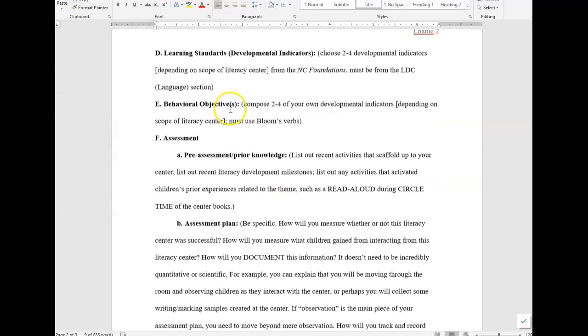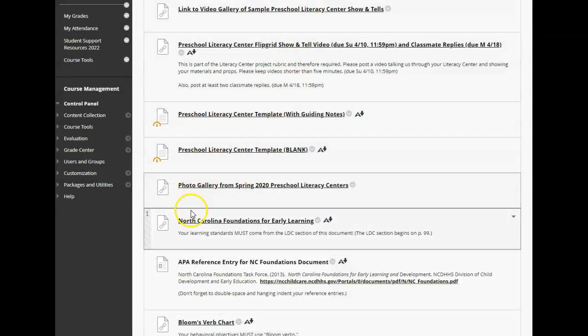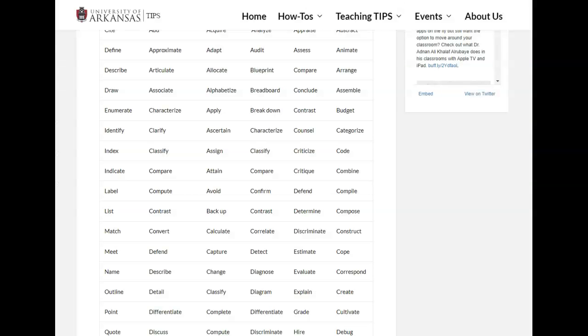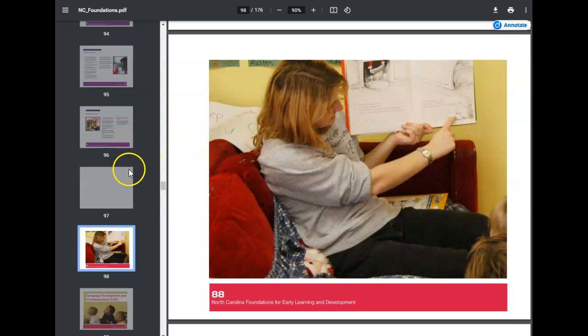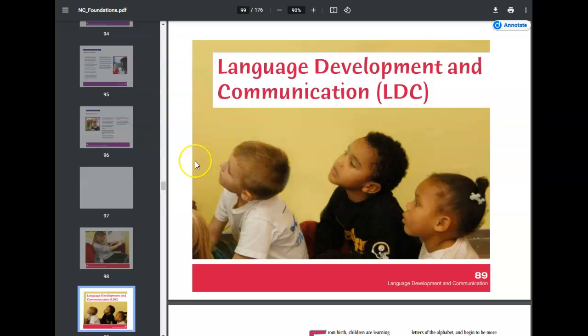Okay, learning standards and developmental indicators. I'm actually going to close this file for a second so I can show you what those look like. Okay, so if you scroll down and see North Carolina Foundations for Early Learning, your learning standards must come from the LDC section of this document. All right, so you click on that and it will open this document in a separate tab. And then I've already scrolled down to page 88, which is the LDC section, Language Development and Communication.